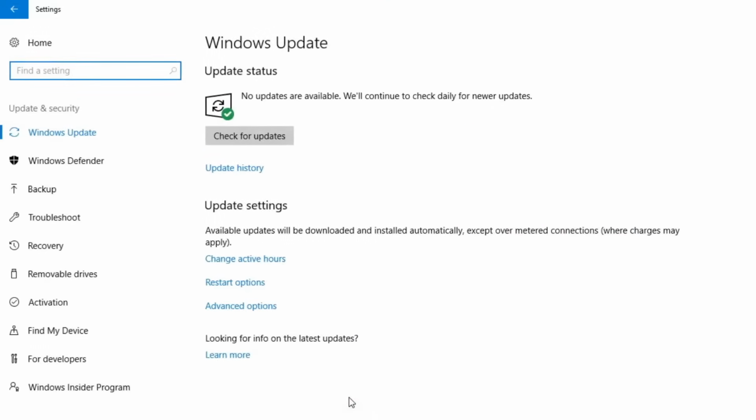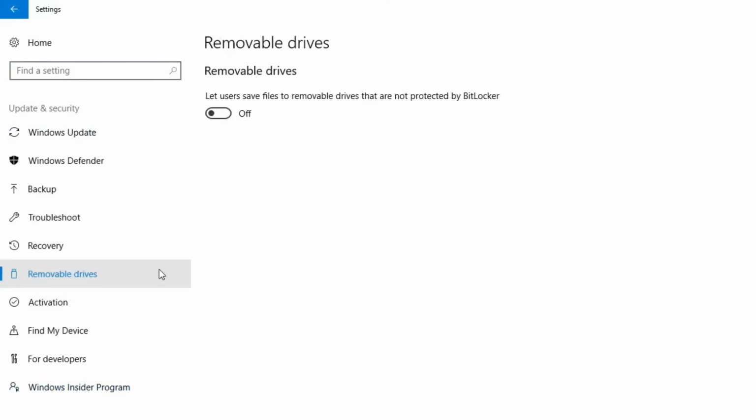On the Windows Update page, there is a new icon in place for indicating updates. And the removable drivers page has been introduced in the same category as Windows Update.